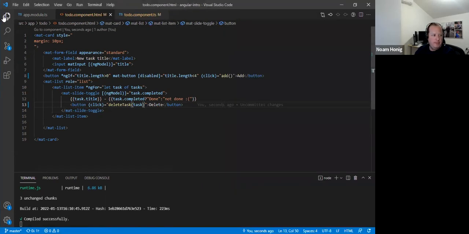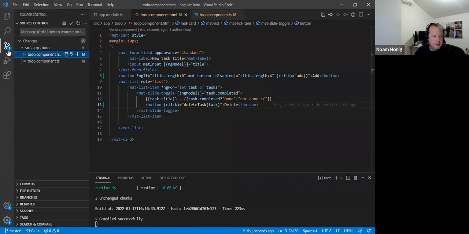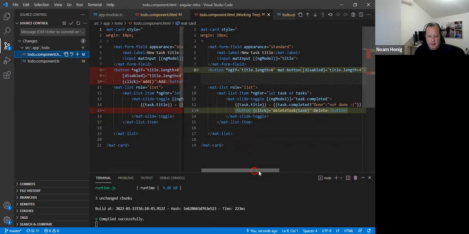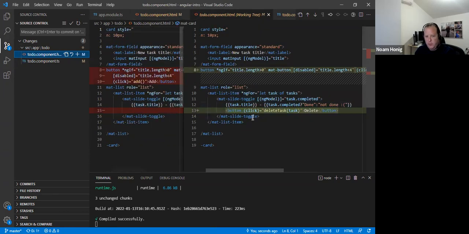Let's recap. So in order to delete the tasks, in our code, I created the delete task method that receives the task to delete as a parameter and creates a new array without the task that I have deleted. And in our HTML, I've added the button to delete. Whenever it's clicked, it calls the delete method that we've just talked about and sends it the task in my loop, which is the task that I want to delete. So far, so good? Cool.